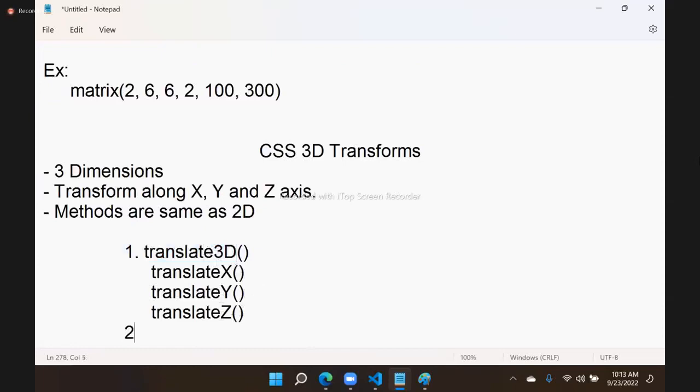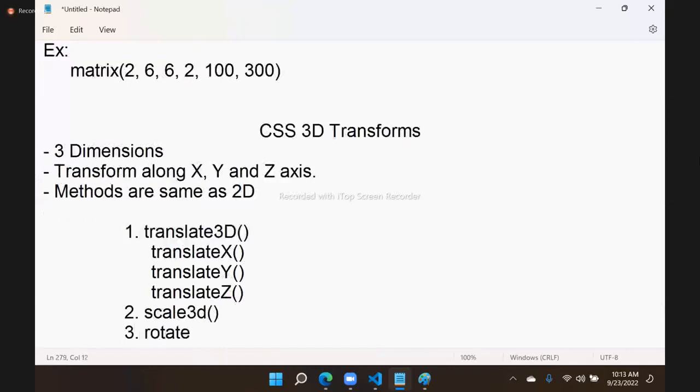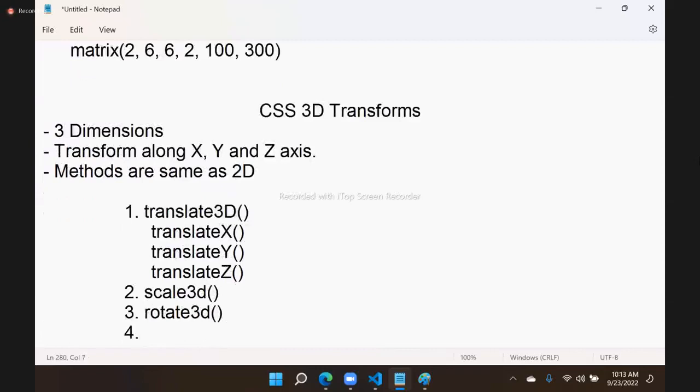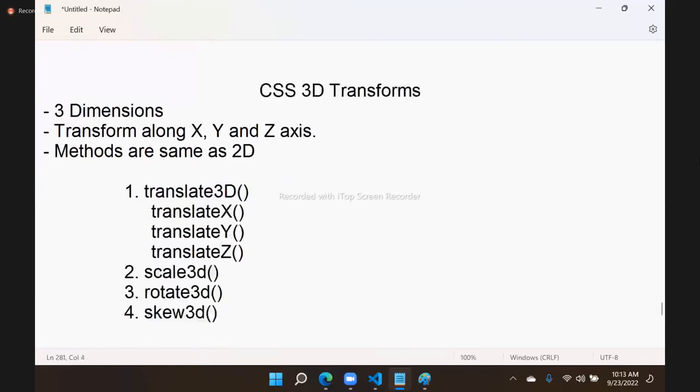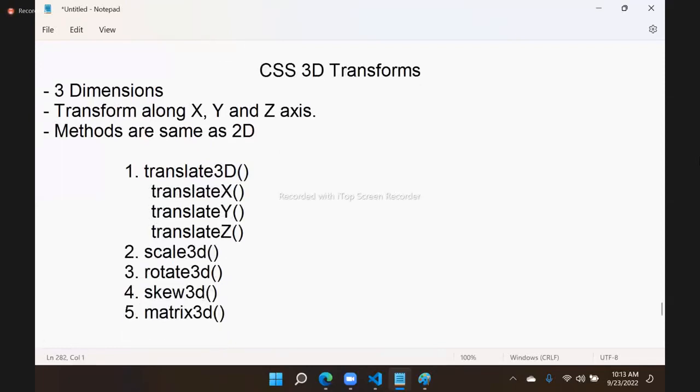Similarly, all others also. We have scale 3D. We have another one, rotate 3D, and you have another option, skew 3D, and you also have matrix. Matrix also has 3D. All these are the same as 2D transforms, how you design, right? I will give examples in one document, you see and try. But one point I will explain, one example I will show you. Others you can try.